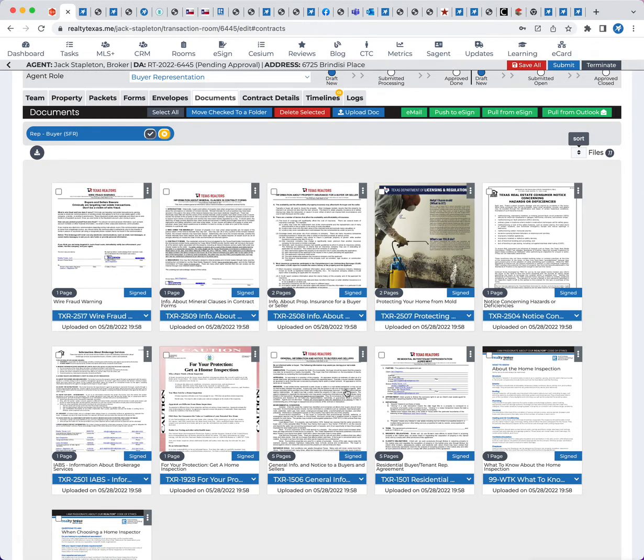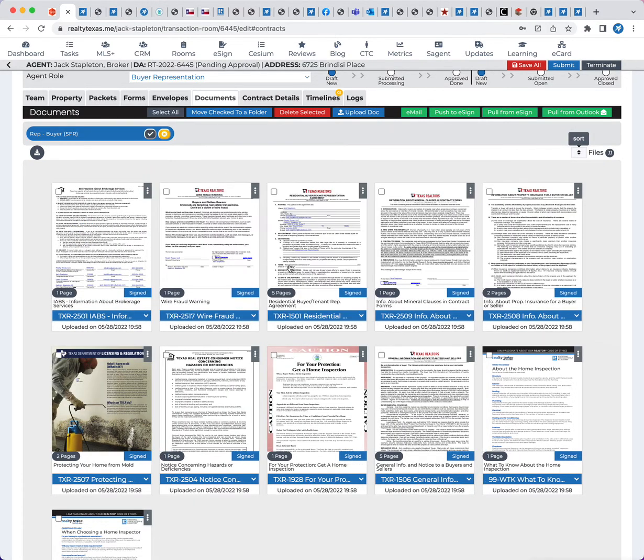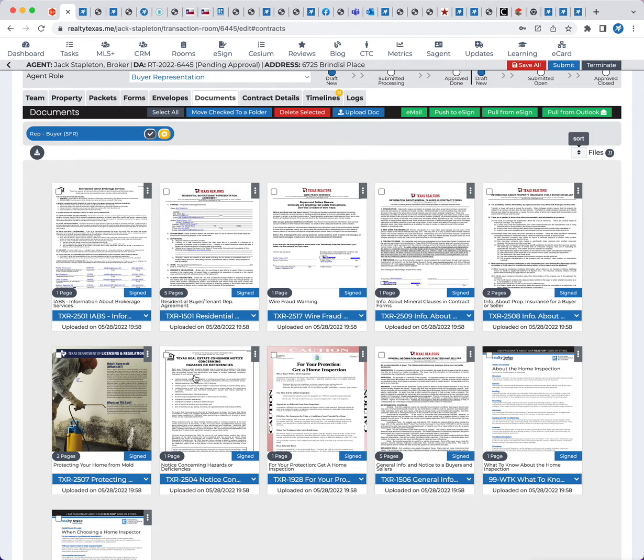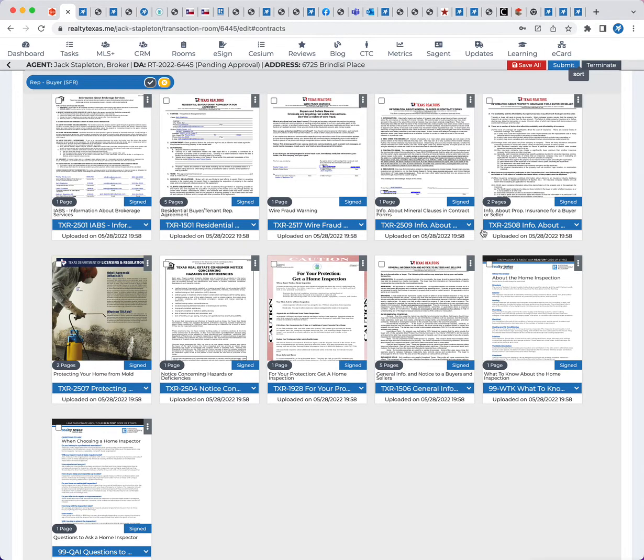Pull from e-sign, sort order. Okay, so you can do it the hard way by clicking and dragging these, but we have an easy button by clicking the sort order button.